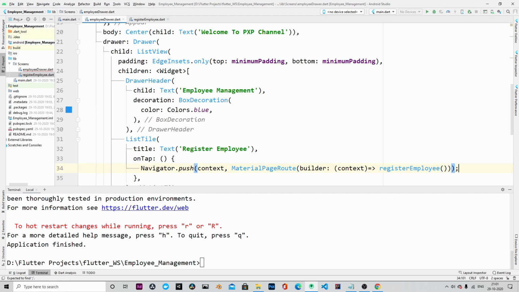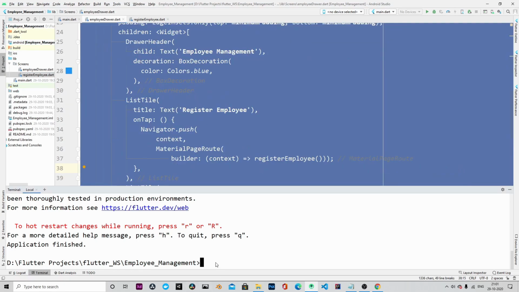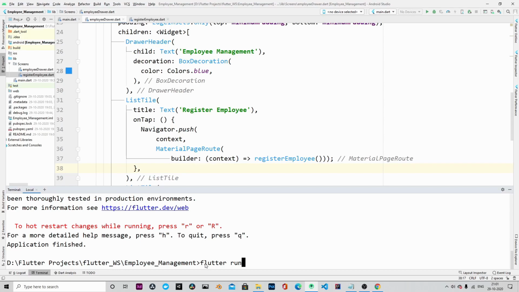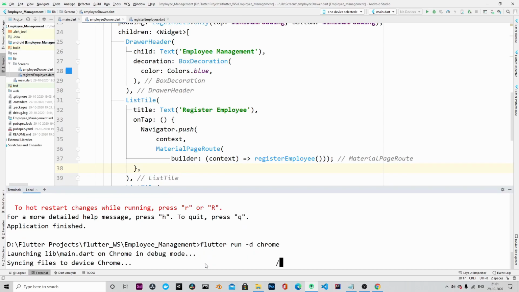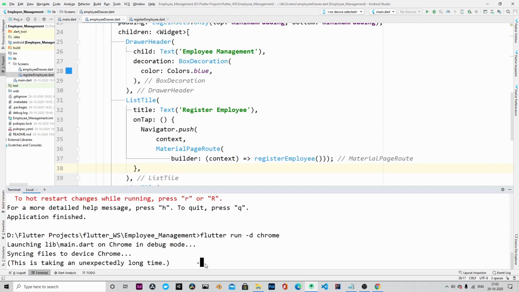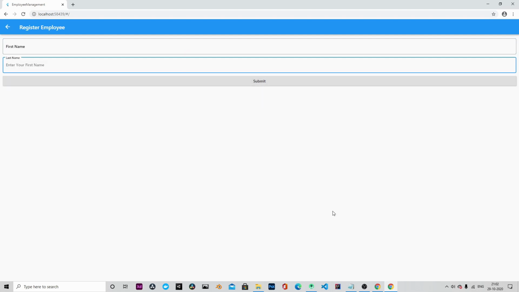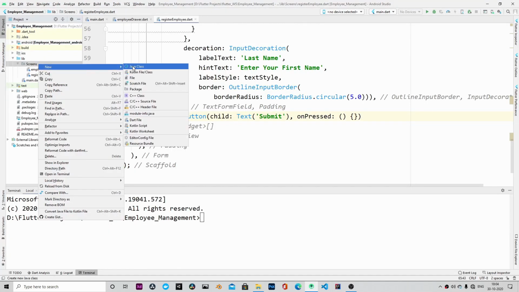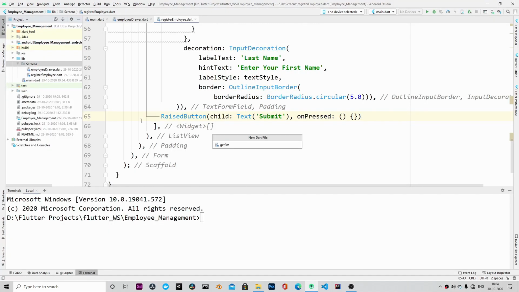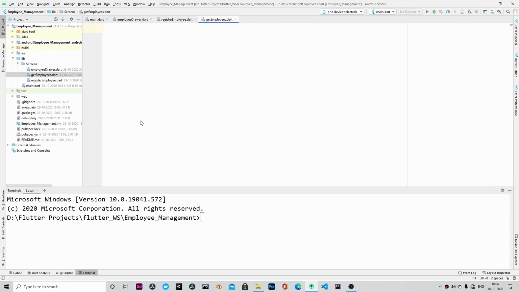Once somebody clicks on register employee in the drawer, then the screen will be navigated to the register employee page. So that is what we are doing here in this class, in this employee drawer class. Let's run the project and see if the control is navigating properly. Yes, it is working.